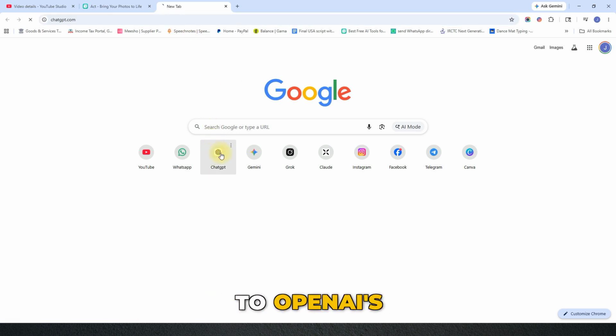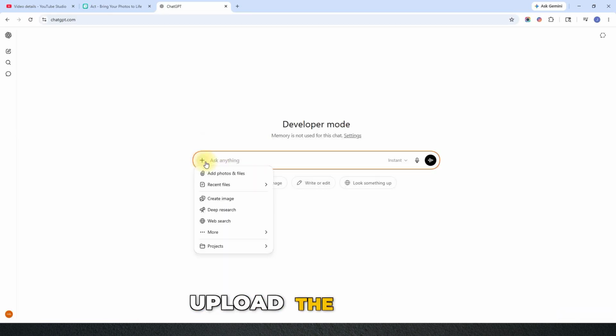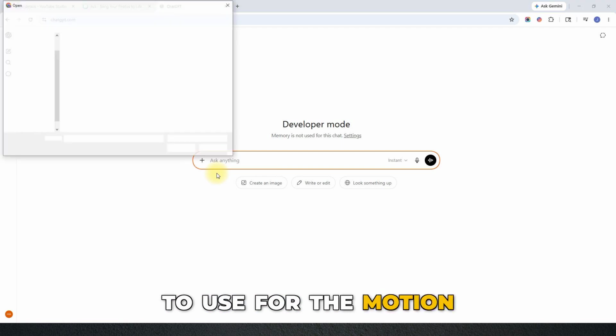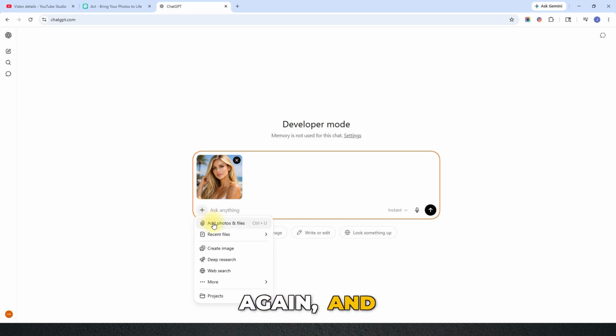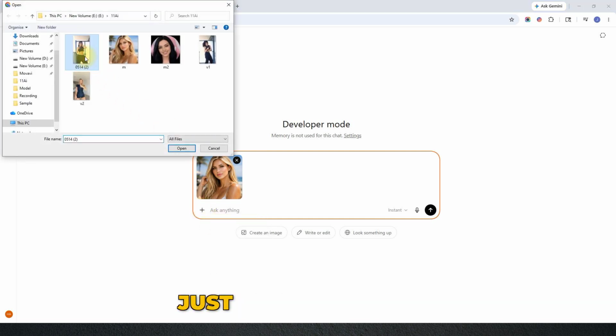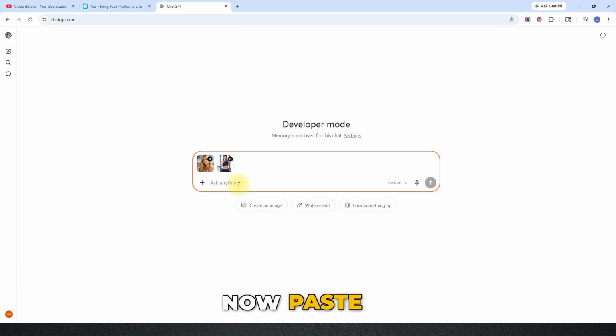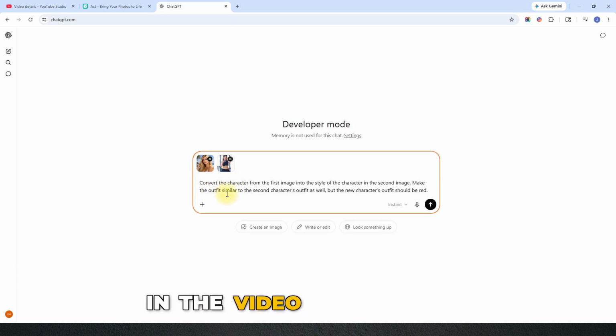Now jump over to OpenAI's ChatGPT. Upload the model photo you want to use for the motion video. I'll use this one, then hit the plus icon again. And this time upload the screenshot we just captured from the video. Now paste in the prompt. You'll find it in the video description.